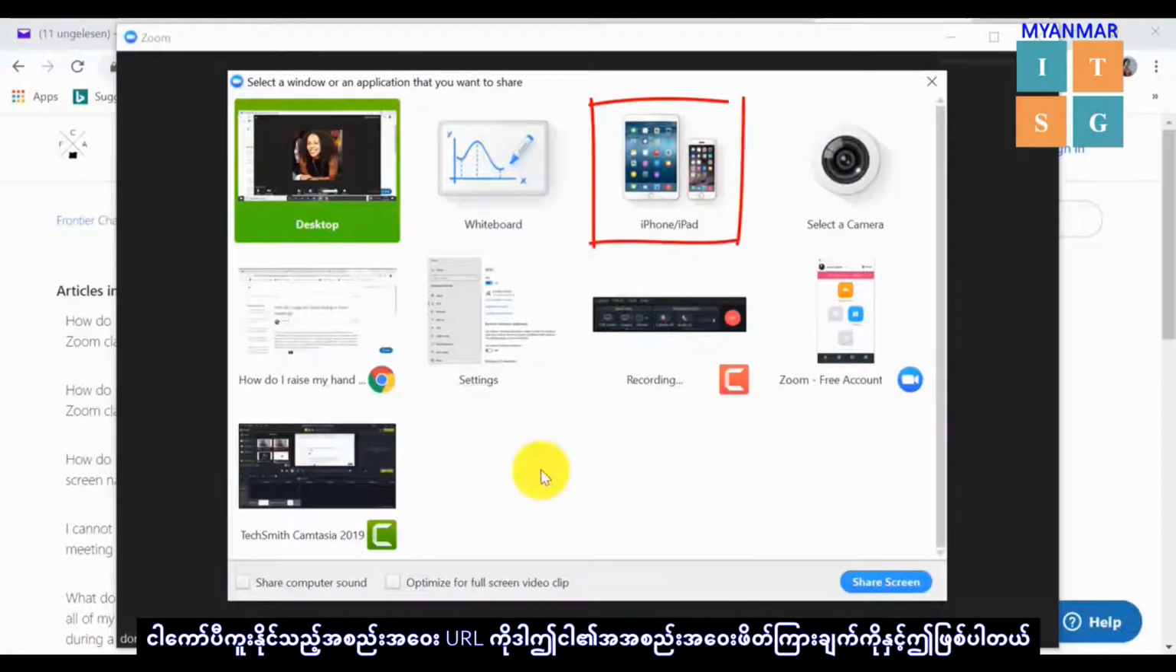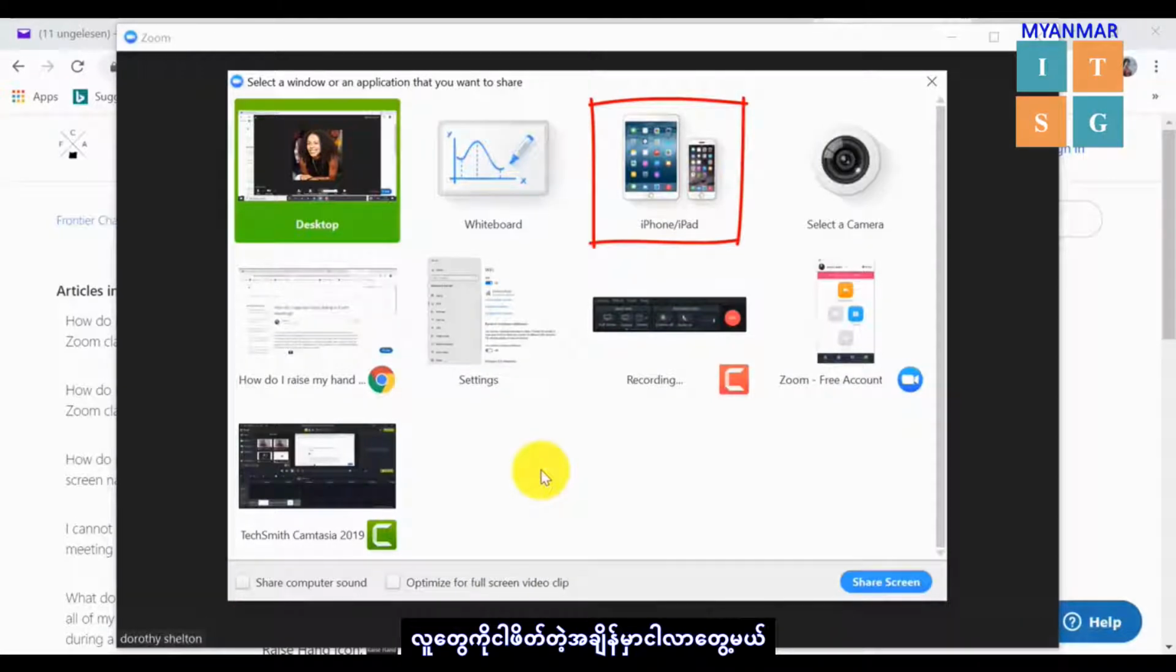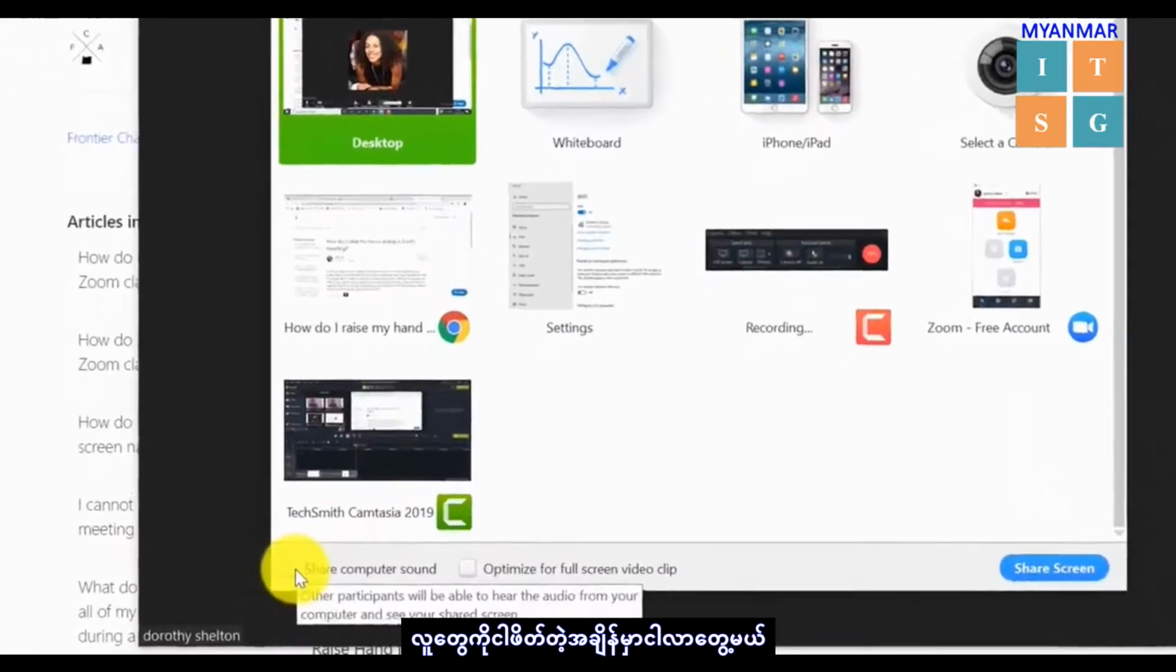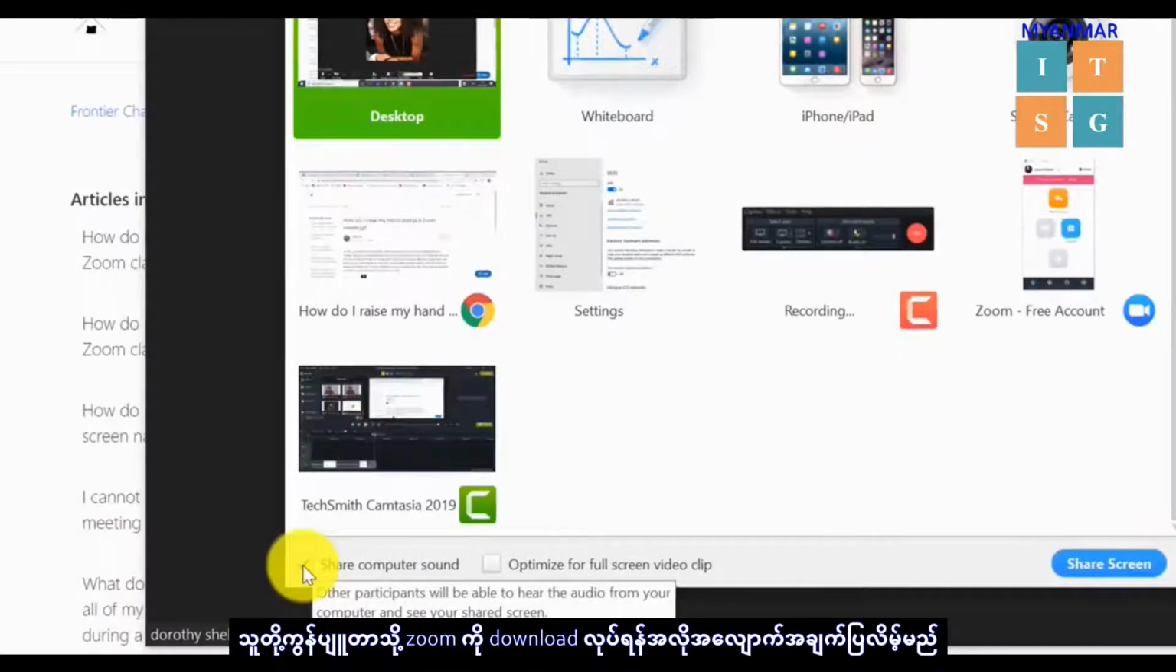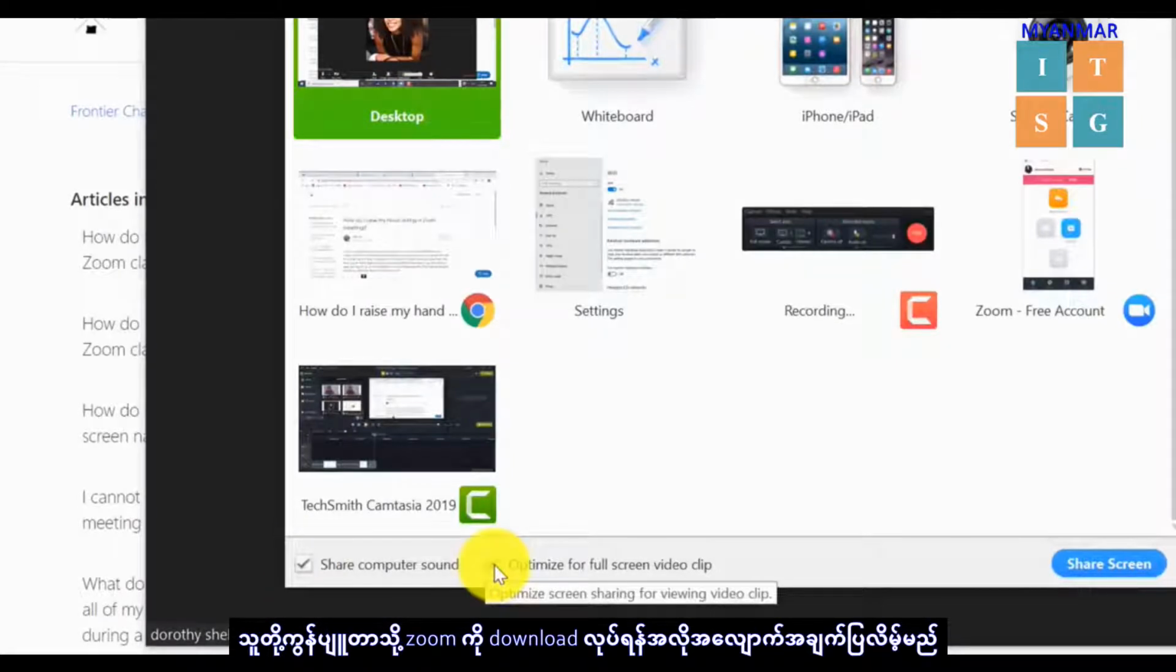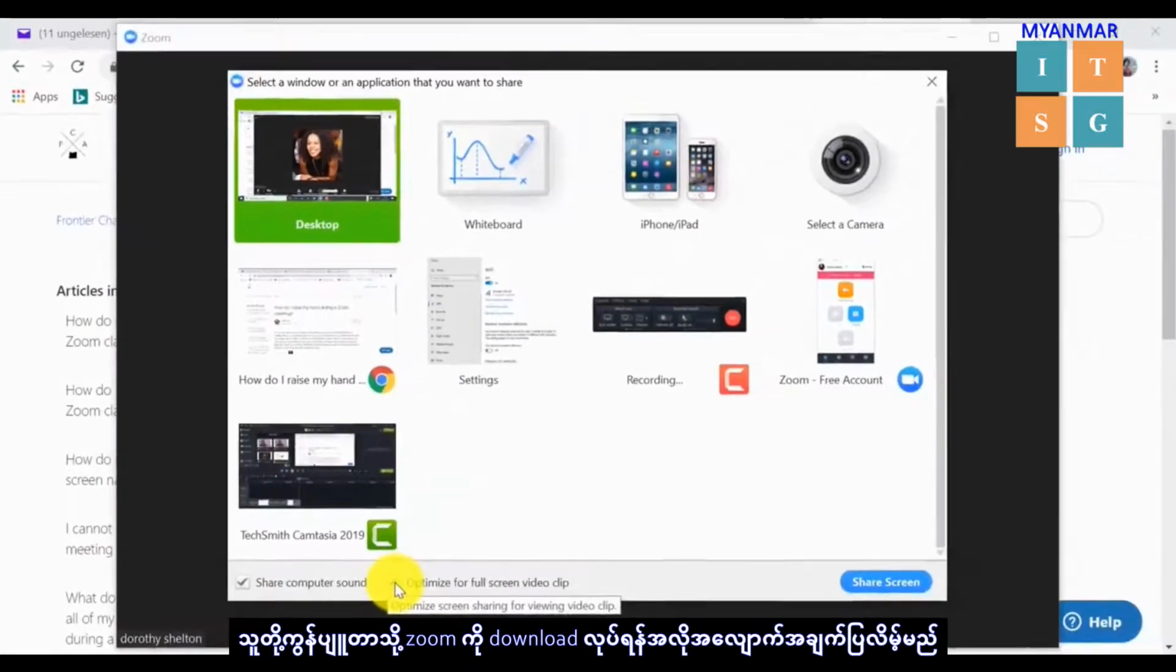Or you can choose to share your iPhone screen or iPad screen. Also, if you check the box share computer sound, any sound played by your computer will be shared in the meeting. You can check this box if you will be sharing a video clip in full screen mode.